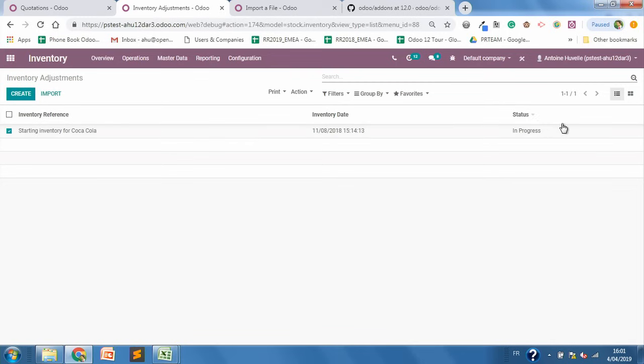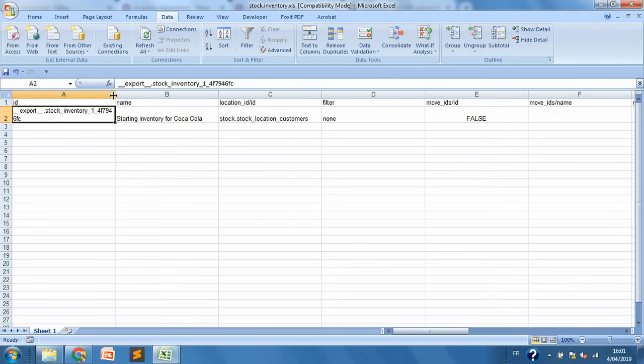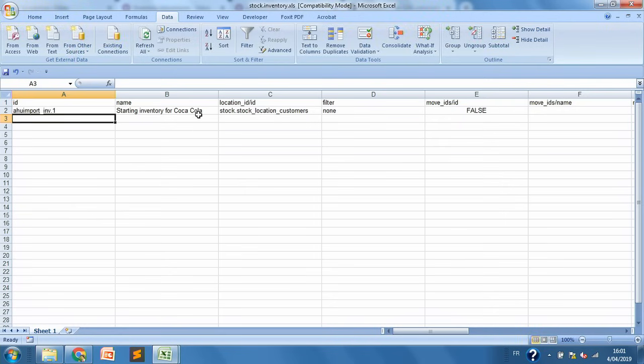And at the moment, this one is in progress, so I won't be able to re-import it because it's already in progress. So I will create a new one. I will call it AU import inventory 1. All right. I won't do it for Coca-Cola, but I will import a new table. So that's the name. It's just a name. I get to choose what I want.